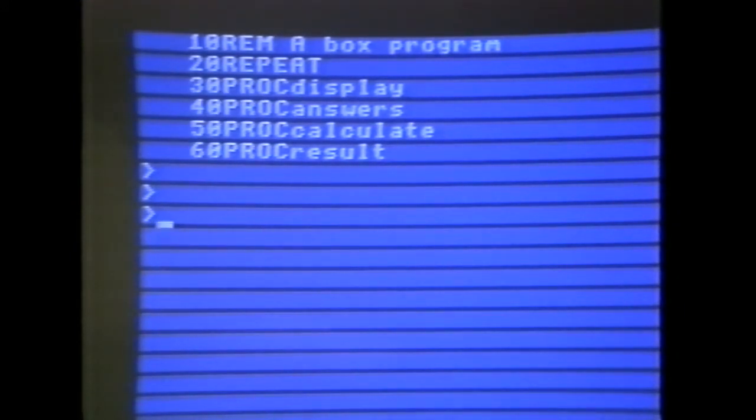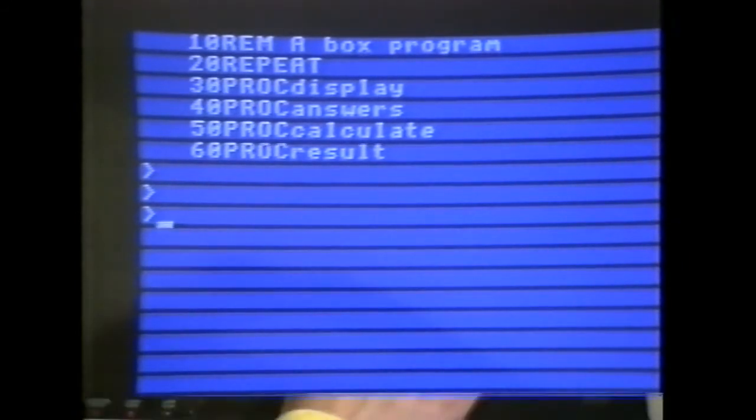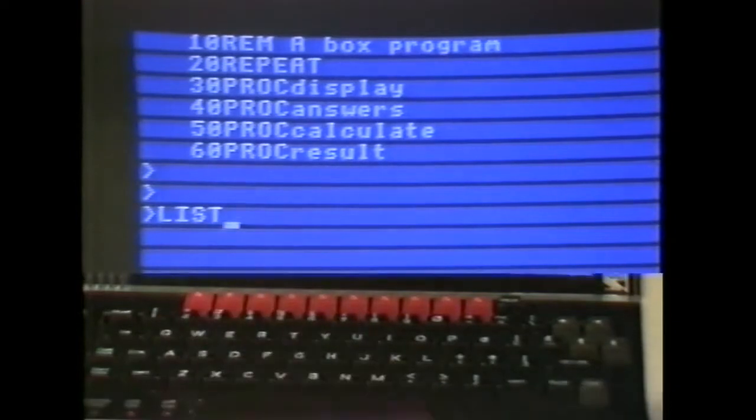Now, the way I asked the computer to list the program is by using a LIST command. Down here on the left-hand side, you can see the flashing cursor, and you can see a little arrowhead. When you see these two together, it means the computer is ready to accept a command. And the command I used was a LIST command, simply L-I-S-T. LIST by itself would ask the computer to print out the whole program on the screen. Watch.